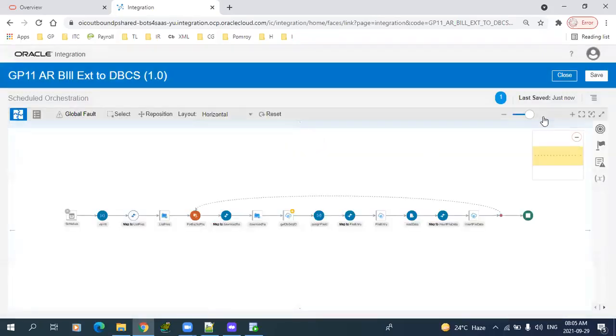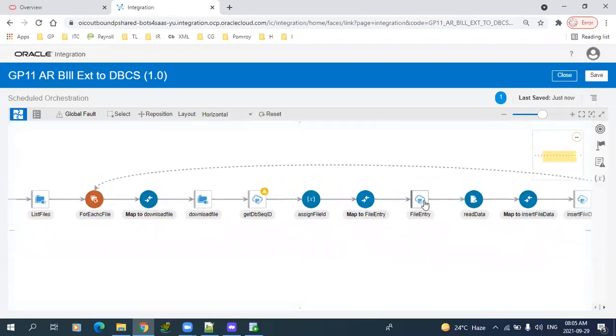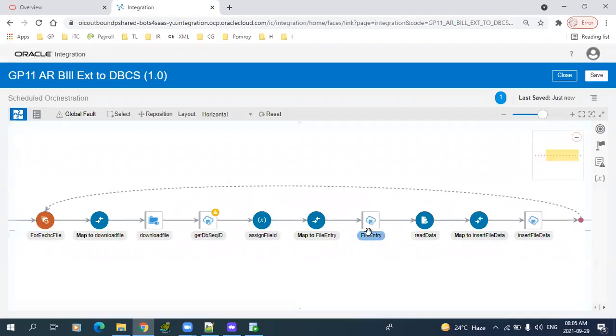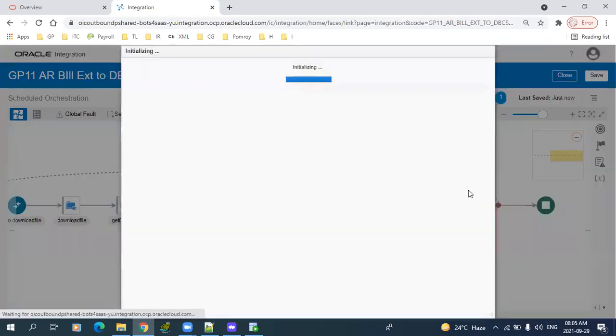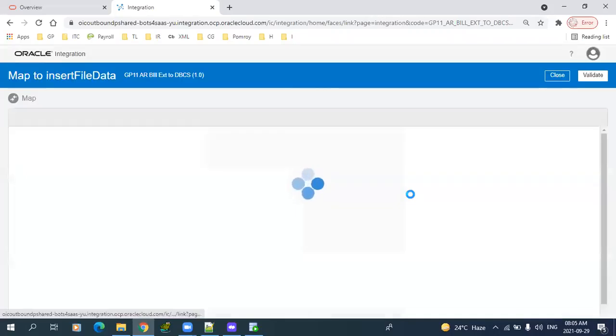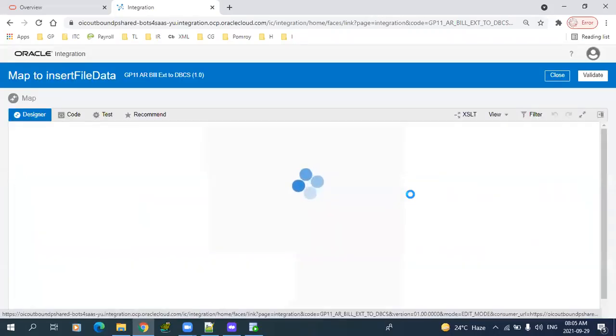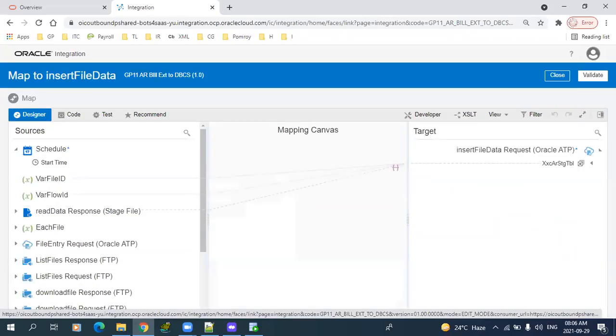Before that, you need to create a sequence and make a file entry. Here we have done an insert operation for file entry. Then after, insert the file data. As of yesterday, we mapped for header level. Yesterday we got an issue: all the rows get inserted into a single column, right? If you have two rows, then those two rows are inserted into a single column.